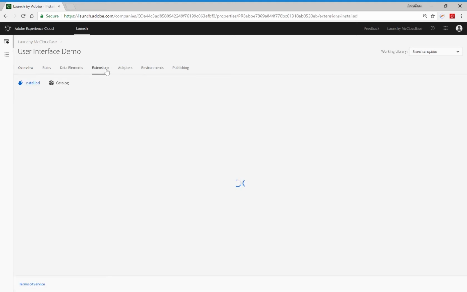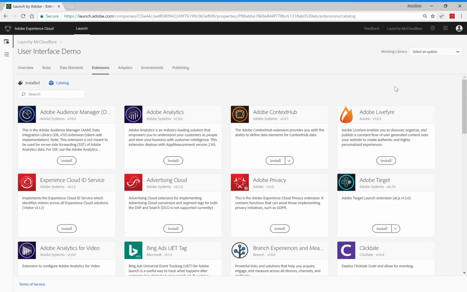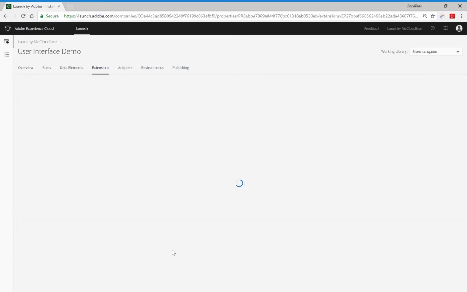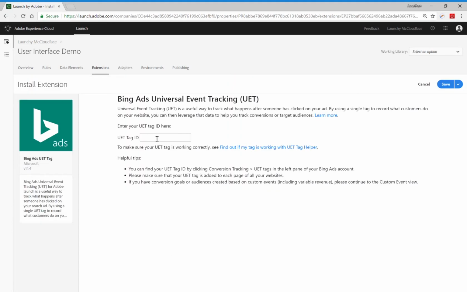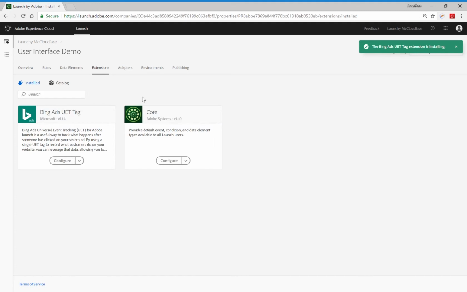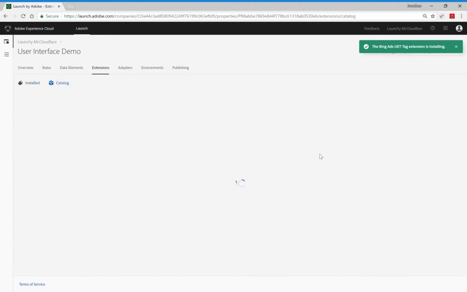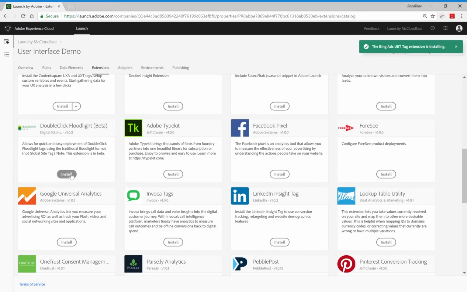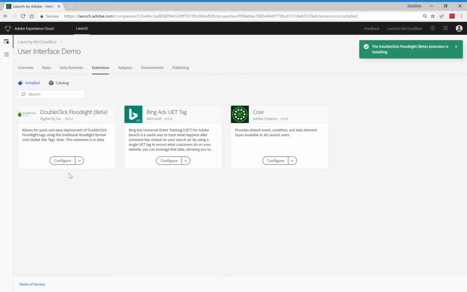To begin, I'll click on Extensions and then select Catalog. This is where we hold all of the integrations or extensions that have been built by Adobe and by our partners. I'll begin by clicking on Bing Ads extension, and I'll simply input the UET tag ID here and select Save. Let's say we also want to fire a DoubleClick pixel. I'll scroll down and find DoubleClick and select Install, and there's no configuration necessary for that extension.